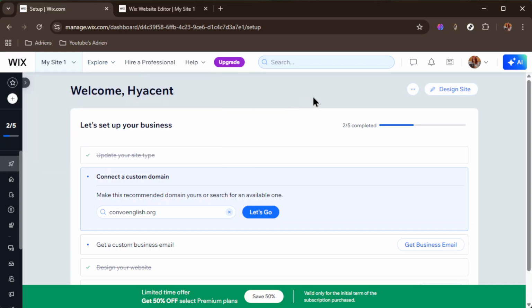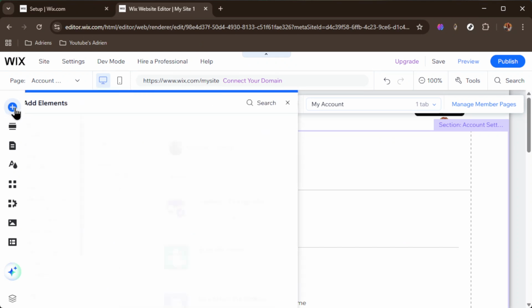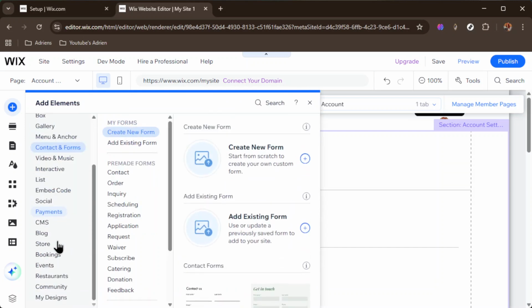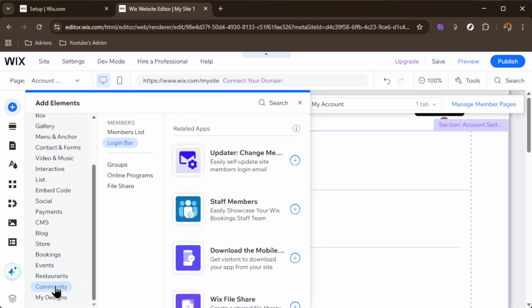Inside the editor, look to the upper left corner for the plus sign. This is your shortcut to adding new elements to your site. Click on the plus sign and a panel will open with categories of items you can add. From that panel, click on Community. This section gathers all the tools that help you build member features, and that's where the login bar lives. Next, click on Login bar.